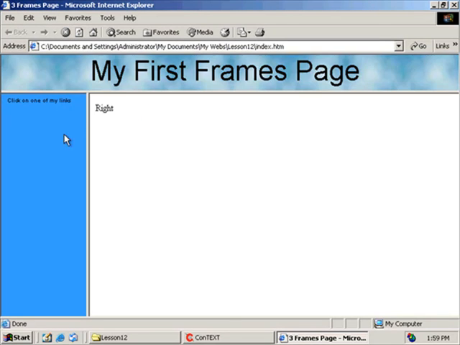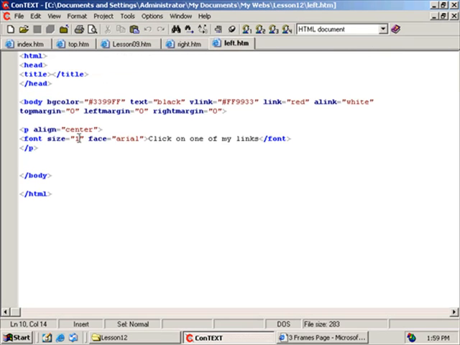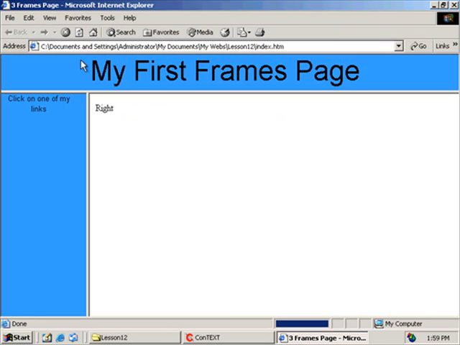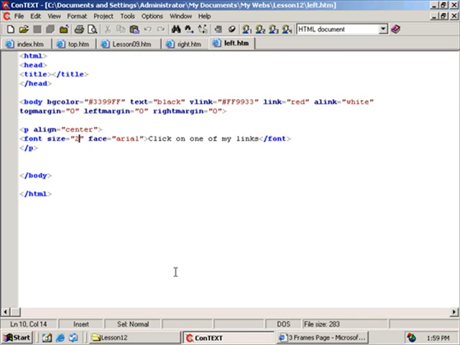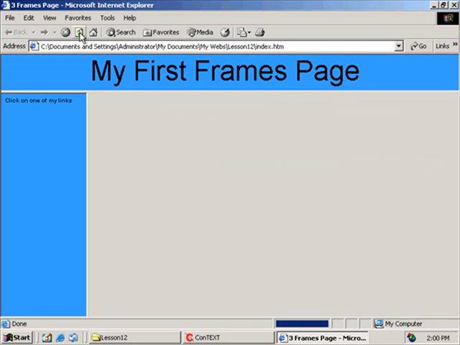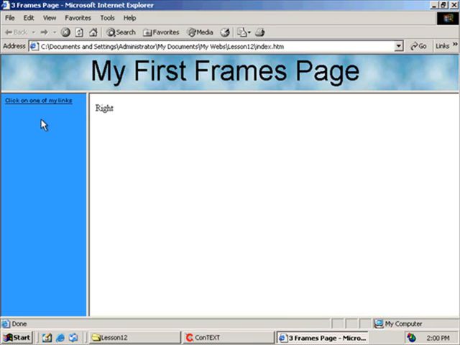Beautiful, nice and centered, nice and perfect. Let's take the size up to 2. Let's make it a little teeny weeny bit bigger. Click on one of my links. It's a little bit too big. Size 1, but why don't we try this? Bold, underline. You see where everything we did before is coming into play here. We did bold and underline. Let's see how that looks. Cool. Click on one of my links.